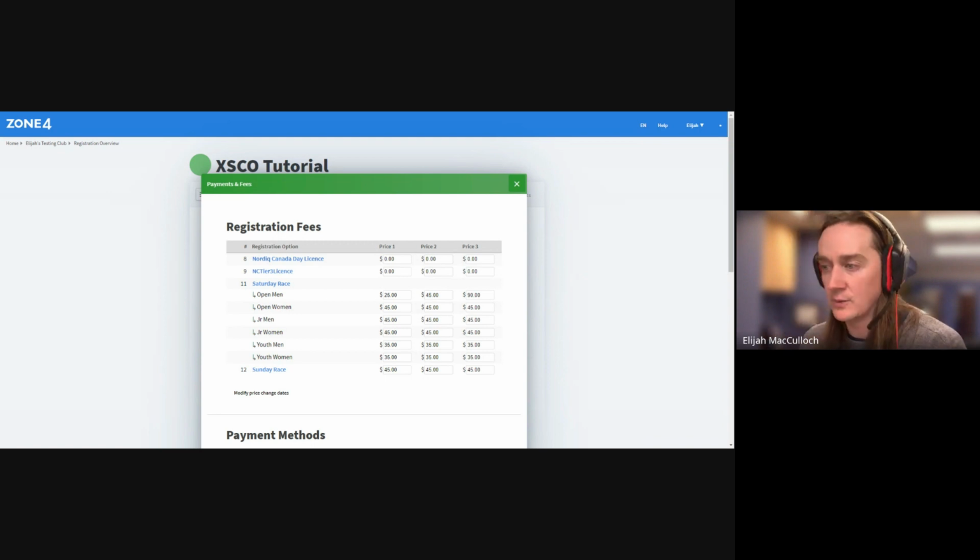And yes, to answer Kyle's question, because I didn't put prices on the Sunday categories, they're not actually listed here. The way I set up the form, the Sunday race had a price attached to it, but the options didn't have prices. So this will only show you fields that have actual prices attached to them, or that are fee fields. Anything that's not a fee field won't appear here.